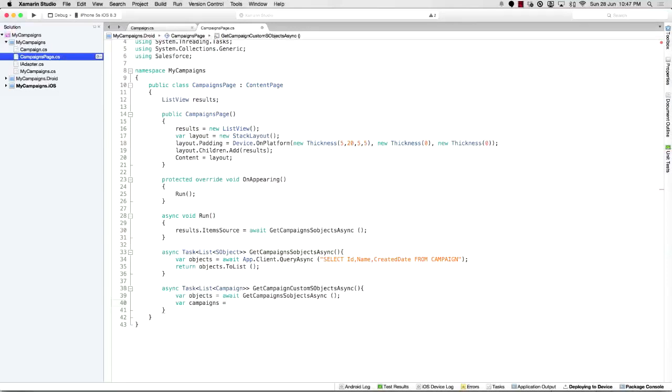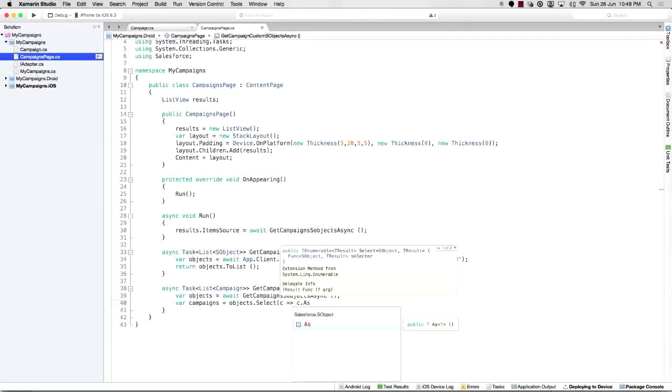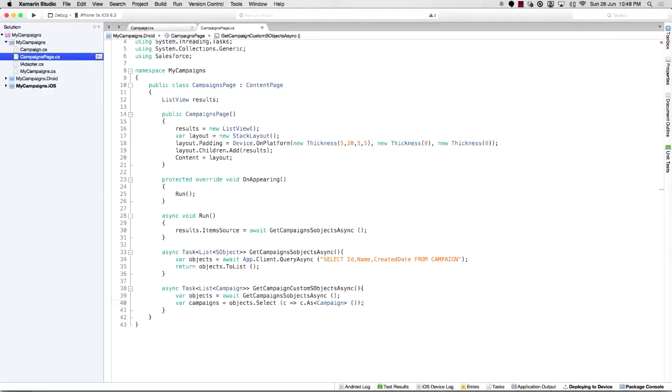So we'll specify a campaigns variable. We'll then use the SObjects that we're returning from the previous line. And then we'll implement a LINQ select query. We'll select each object in the enumerator, and then we'll use the As converter to specify the type to convert it to. So this will then convert it to Campaign. And once complete, we'll return the result of our campaigns. But since this is still an enumerable, we'll need to use the ToList LINQ extension method to return a list.